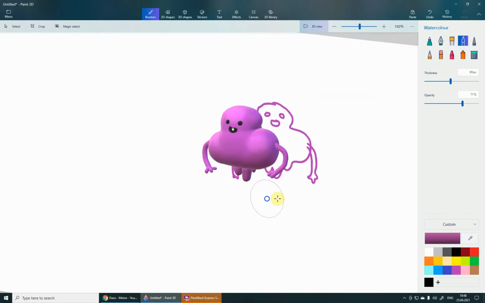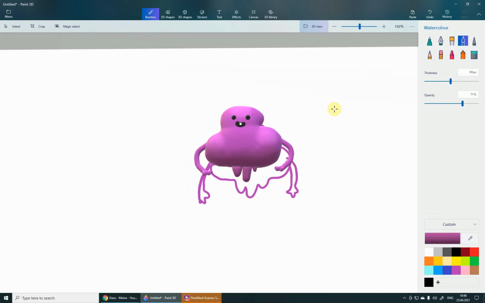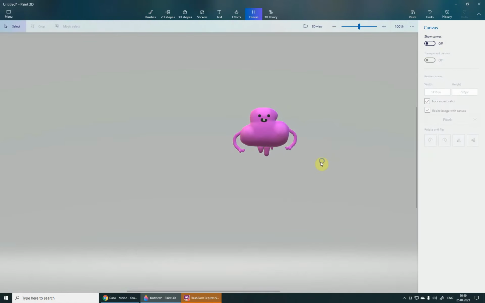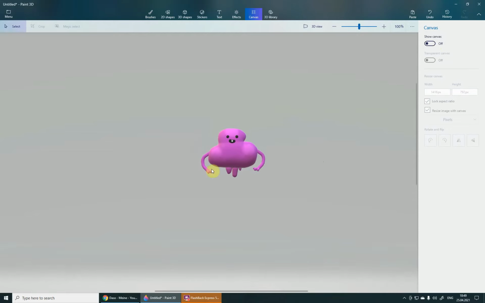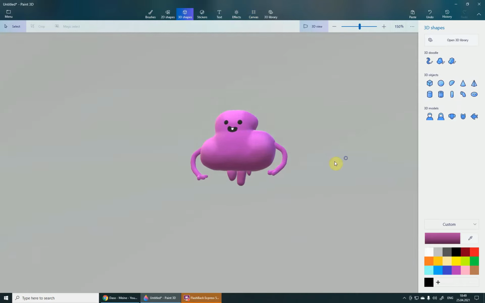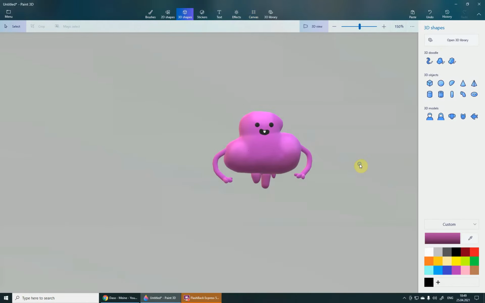So we don't need the canvas no more, so we can go to the canvas tab here and then show canvas, and then we untick this, and now we have just LSP. But you have to go into 3D mode again, so it's switched from the 3D view mode when you're actually seeing a tab here that doesn't belong to the 3D shape. So 3D view, okay, and we have it.